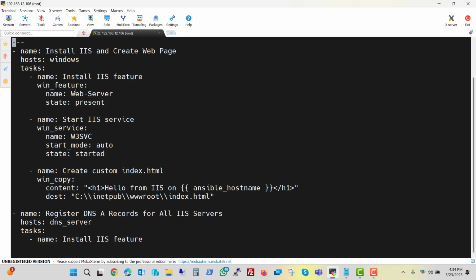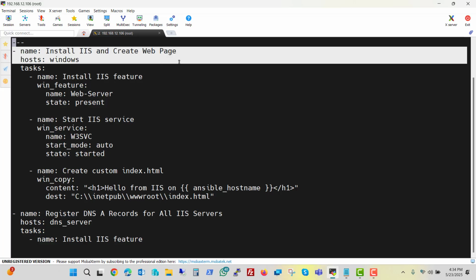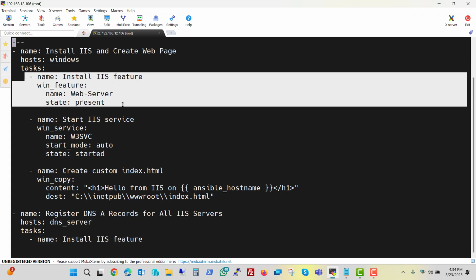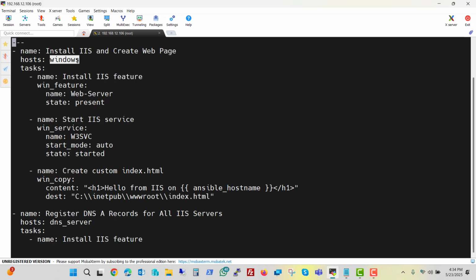So let me take you through each task one by one. In this particular play we are trying to connect with the Windows host, and in this particular task we are trying to install the web server, that is the IIS feature, on the Windows machine. So it's going to install the feature on all the Windows machines which are under the group.